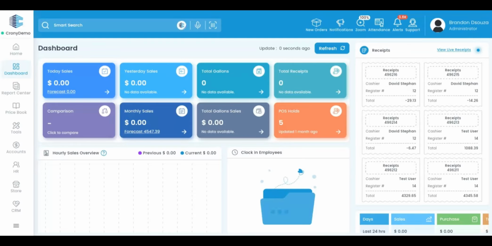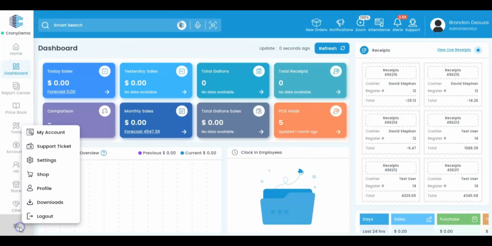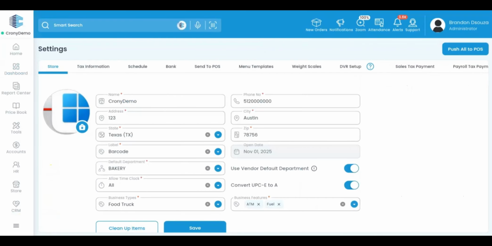We begin by clicking the three lines at the bottom left corner and head on over to your store settings. Over here, you will enter your store's basic information such as your store's name, the address, and the contact information. This information may appear on your receipts, reports, or your store records, so make sure your store details are correct and up to date. Next, open the Tax Information tab.